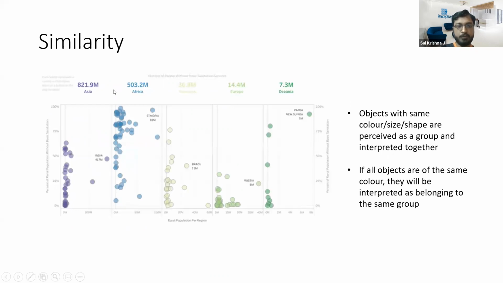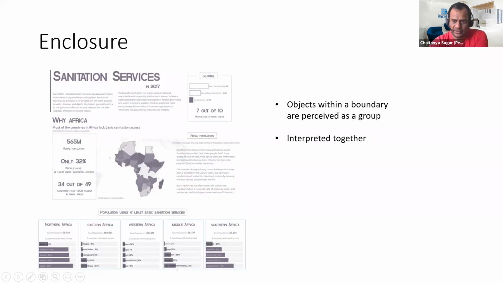Then the next principle is the principle of similarity. Sai, one quick thing, if you can just quickly go back. This is an additional point that I wanted to add. Let me see if I can quickly annotate a bit. Look at the following sort of objects. Just try to look at this particular piece.